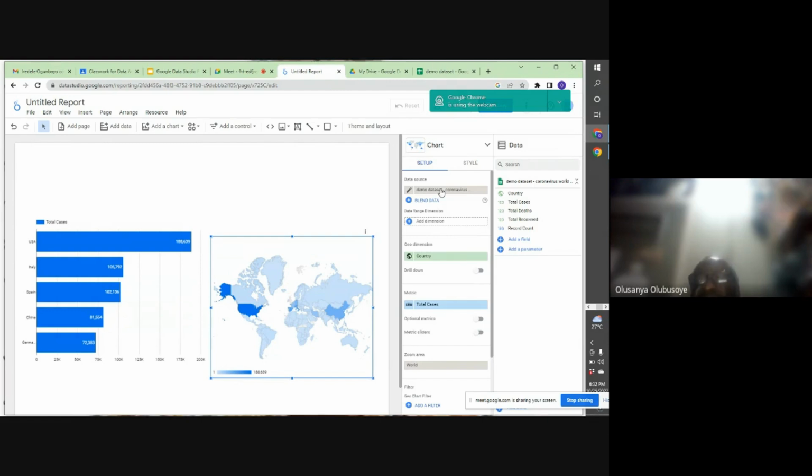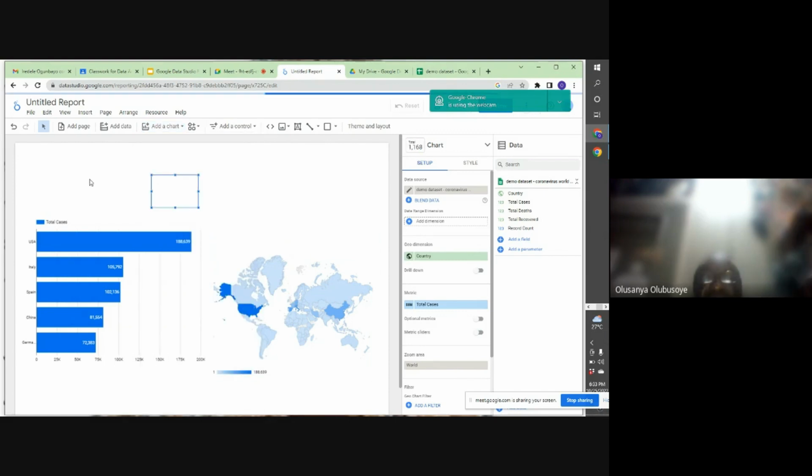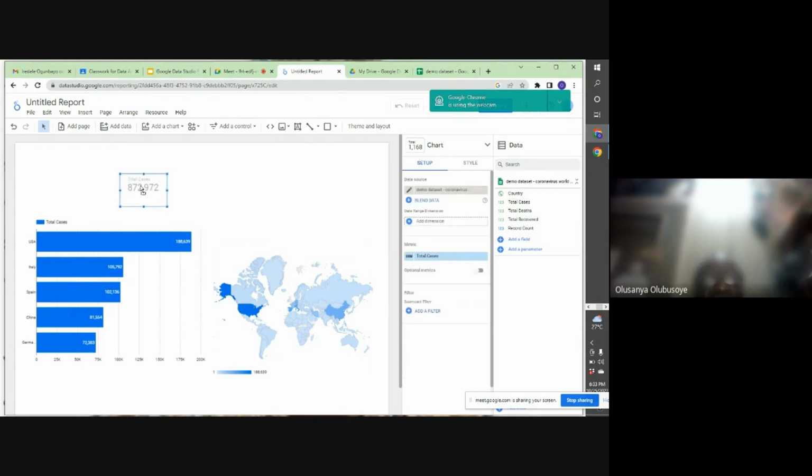One other thing that we can do, I'm creating a dashboard. Maybe I'm generating a report, right? So now I can add a scorecard. This is what we call a scorecard. This is a scorecard that will give you the total cases of COVID for all the countries. So this is the scorecard.